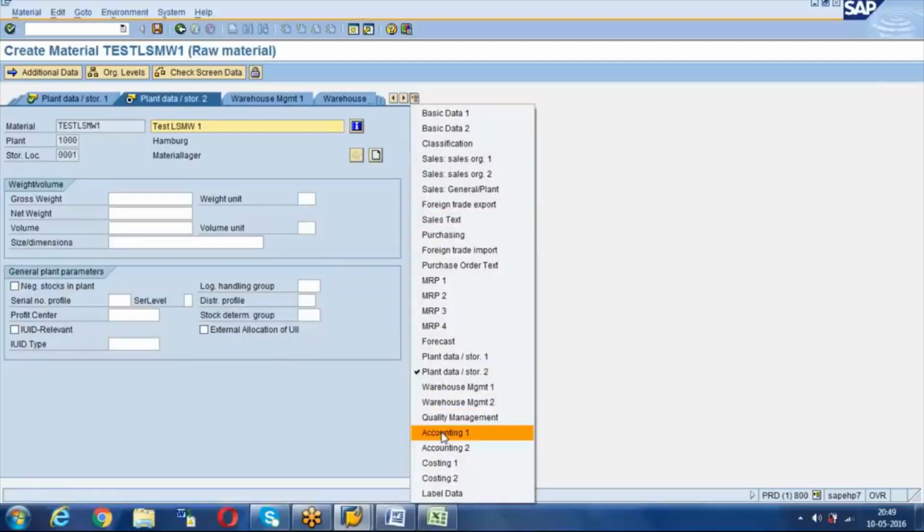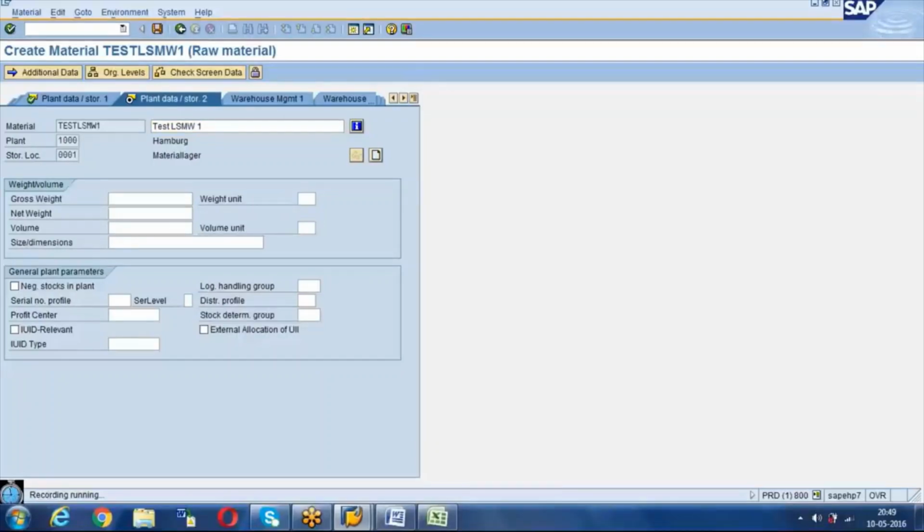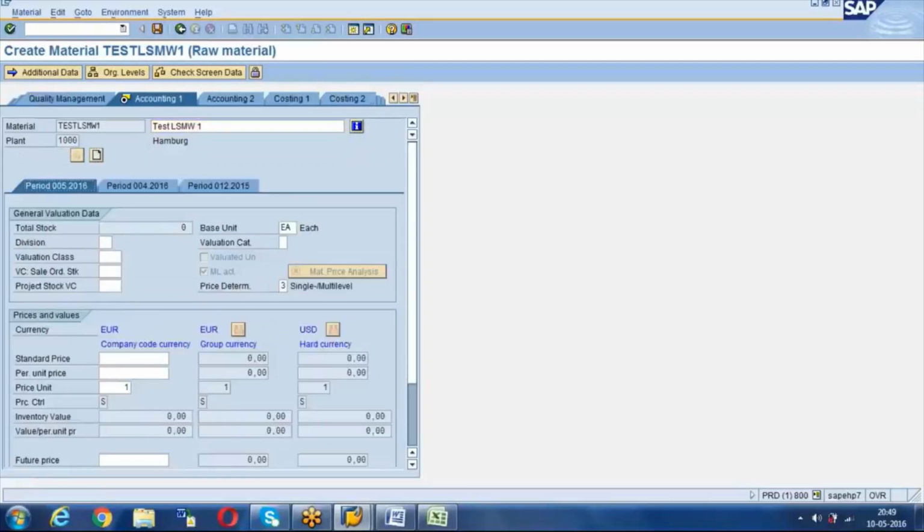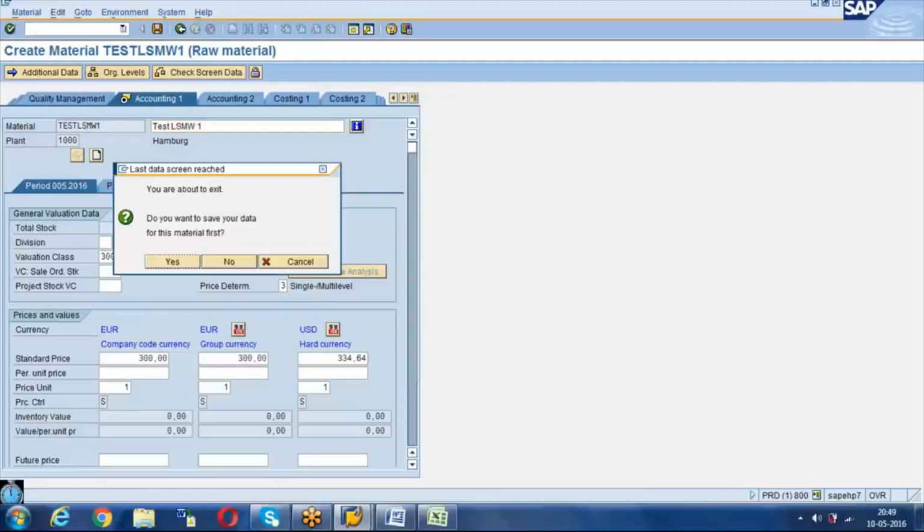Then go to accounting 1 view. See, in that recording, valuation class is an important field. Select the valuation class 3000 and then the standard price, for example, you want to fix as 300. Okay, then click on enter. Then click on enter. System is asking you, do you want to save the data? Just click on yes. Now the material will be created.